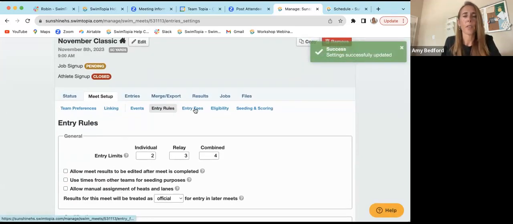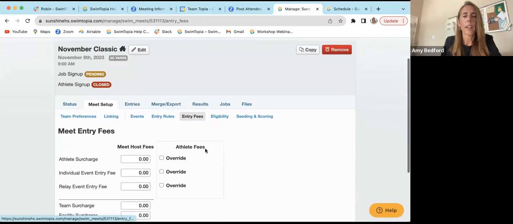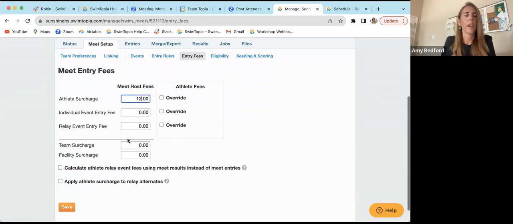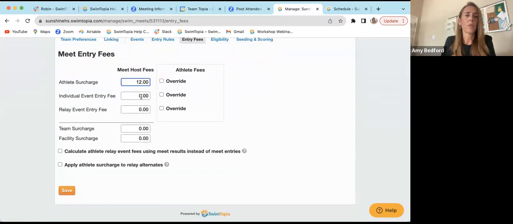We're going to tab over here to the right. Here are entry fees. Now, this does not allow you to pay the entry fees, but it'll allow you to tally a report that tells you how much each athlete or total is owed. So say for each athlete, we have to pay $12. You can go ahead and put that in there. Or if there was maybe an individual entry fee of $10, you would put that in there as well. Maybe it's $5 for relays.